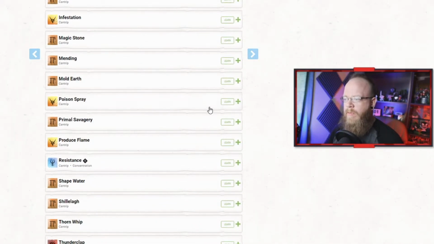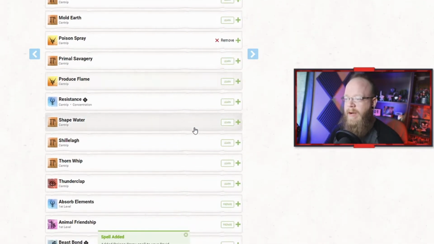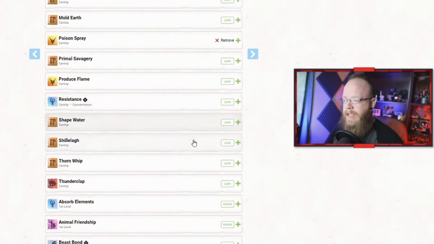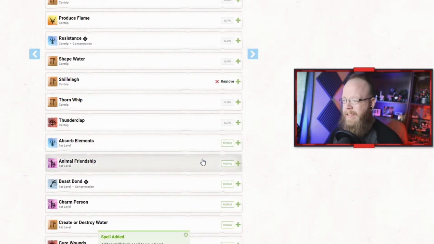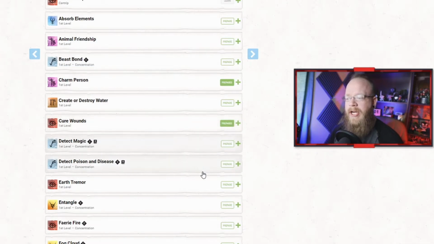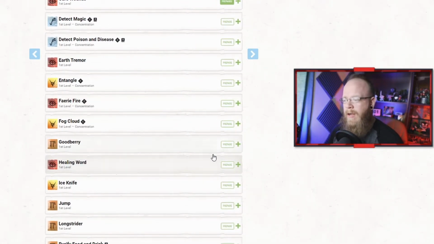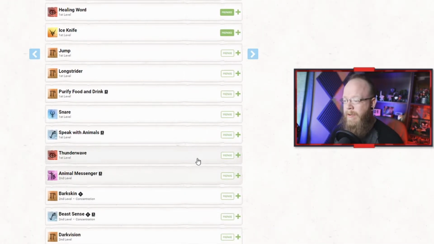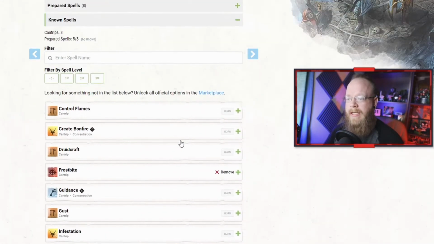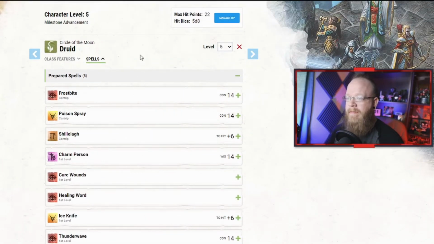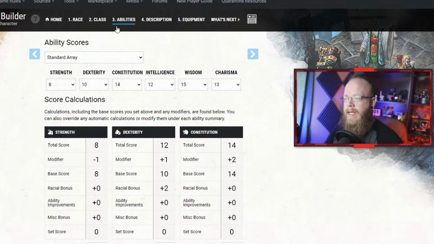Let's say you want poison spray. You need a way to attack. Let's say you also want shillelagh, so you can empower your weapons. Let's say you also want charm person, so you can negotiate. You want cure wounds, so you can heal people. Healing word, so you can heal people from a distance. And ice knife, so you have something else you can throw at people. All these things, once you click them and you click prepare, they'll be up here in your prepared spells and you'll have them on your character sheet and the ability to cast them.